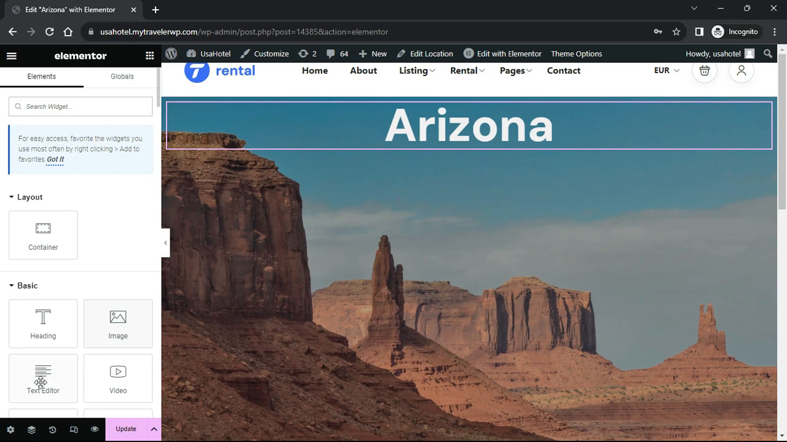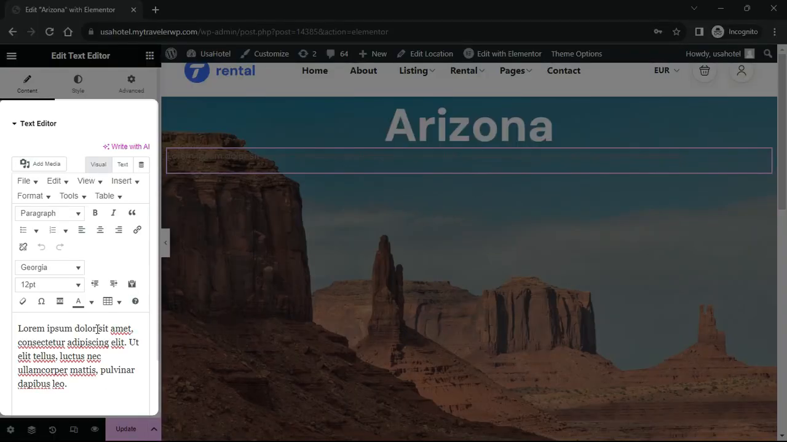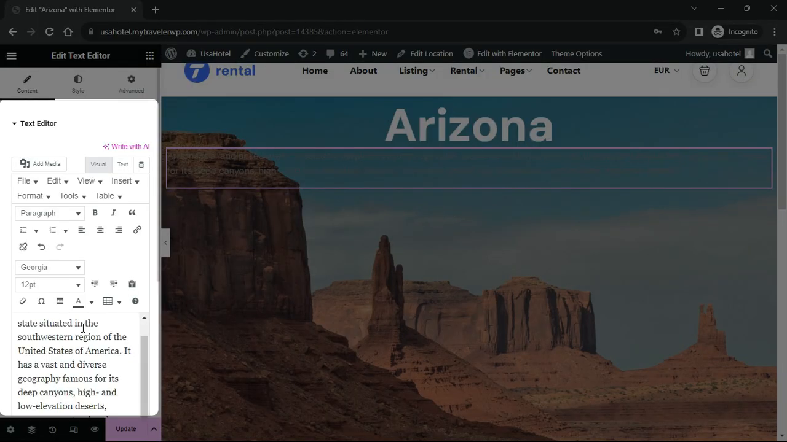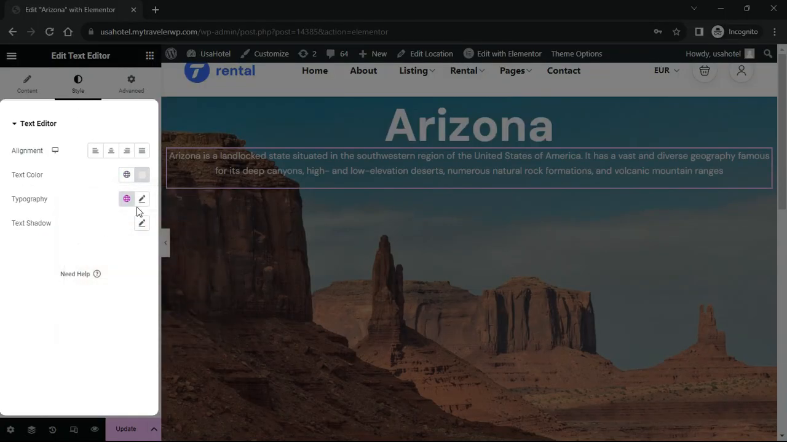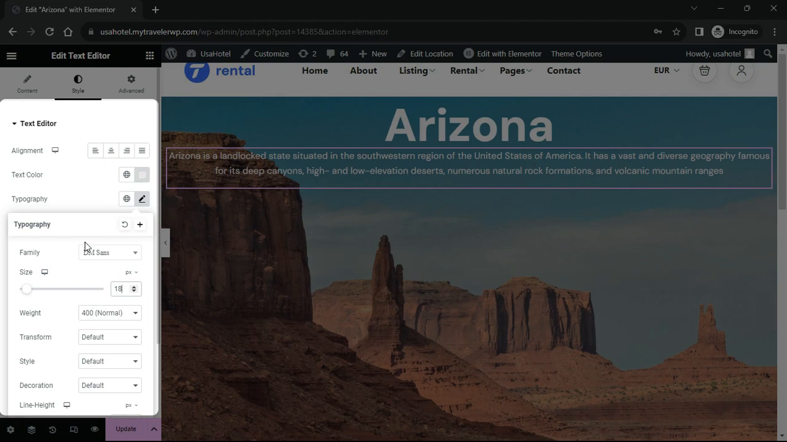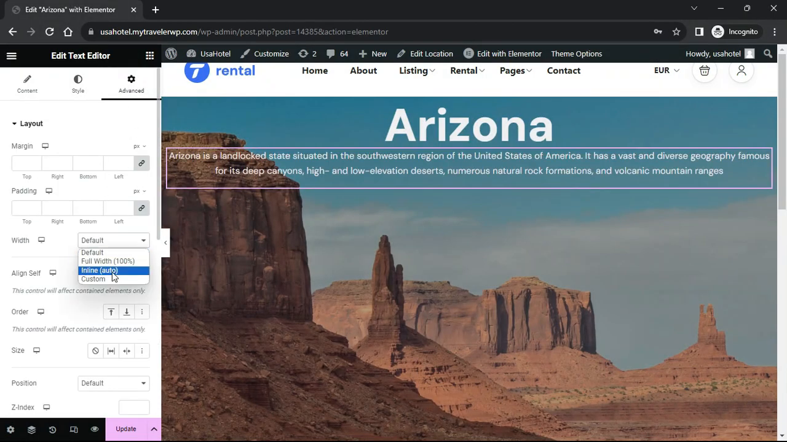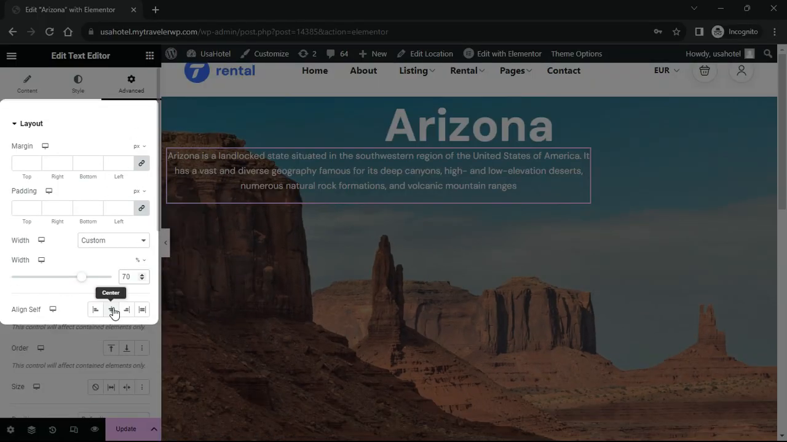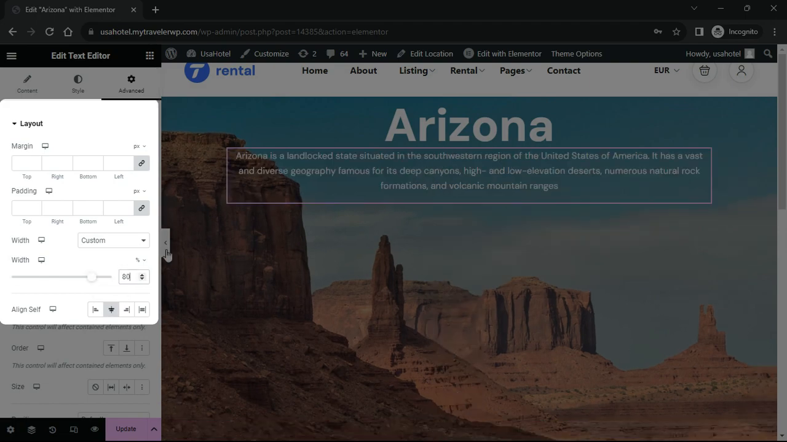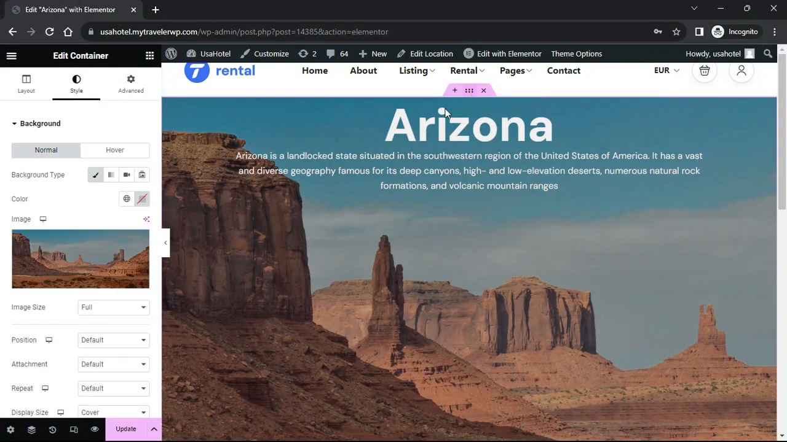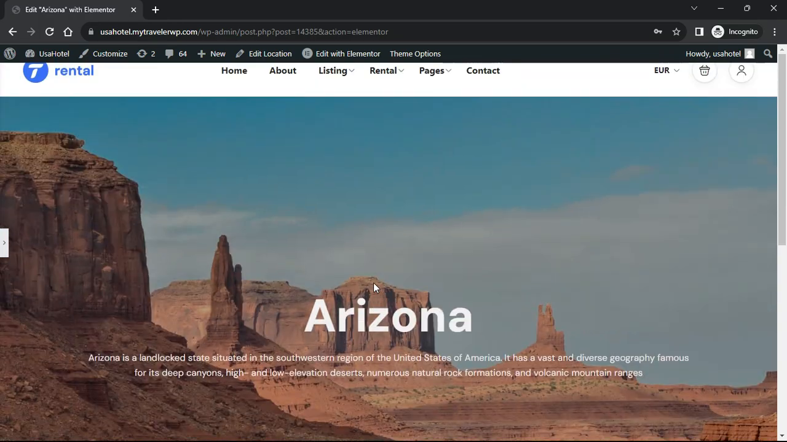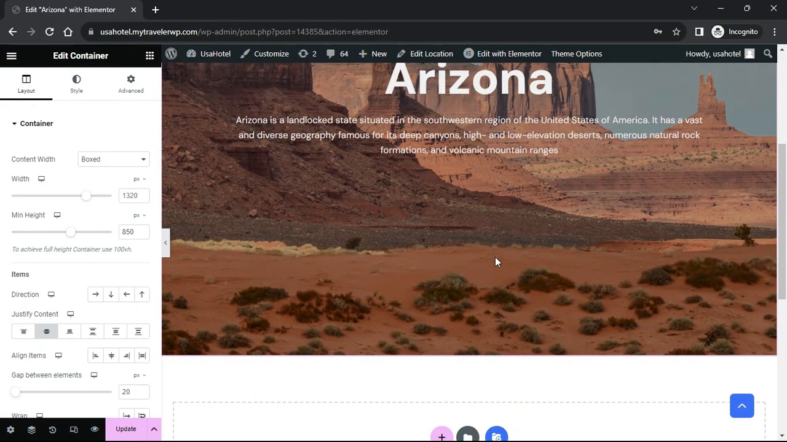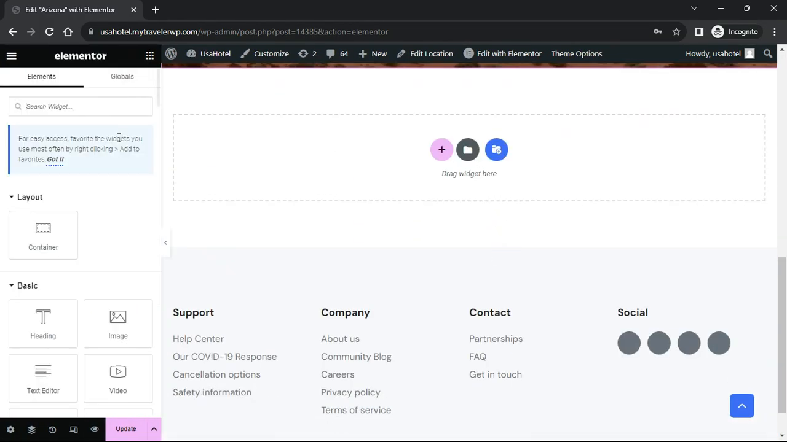Under the title, you can add some text to describe Arizona. Make sure this text is centered too. Changing its color and size in the Layout tab. Go to the Advanced tab and make it 70% wide for a balanced look, and align it to the center of the container. To finish, ensure that everything in the container is perfectly centered, and make sure there's a 20-pixel gap between each element.